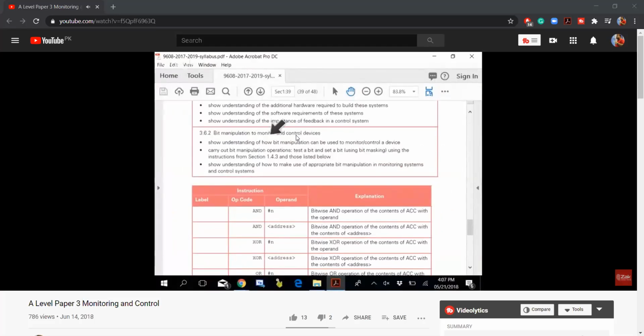This is called bit manipulation to monitor and control devices. Now this is particularly important. A few commands from last year I added to it. This is actually assembly. You have to understand it in terms that, let's say there is a machine you are controlling using your computer.